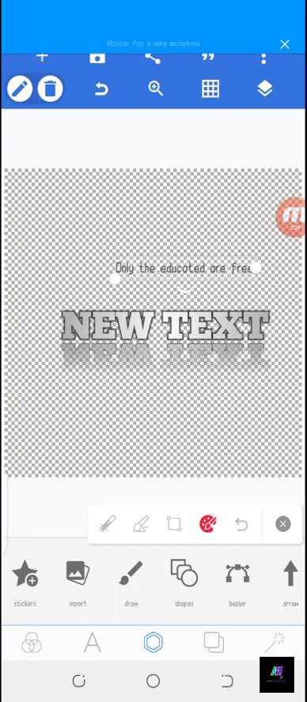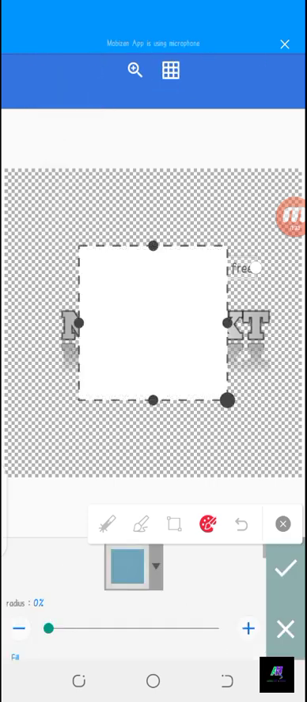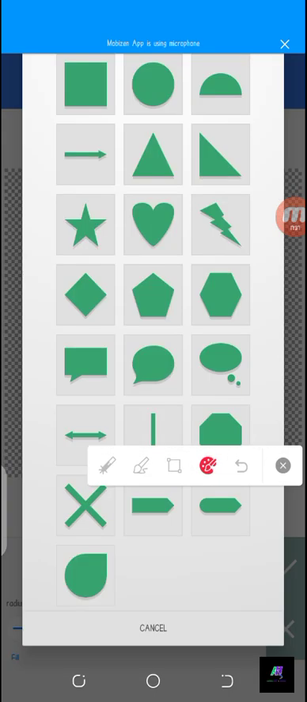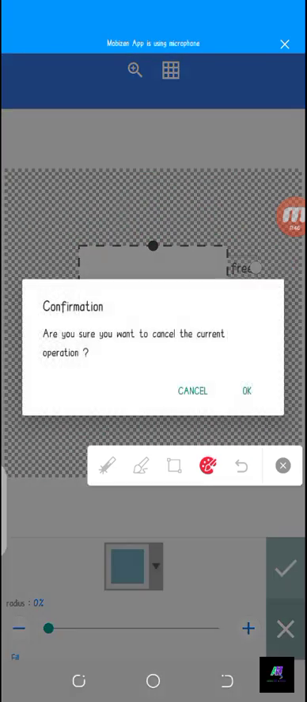So shape, from this plus up here, you can see shapes, so different types of shape that I want to add. Come here. This is a different type of shape, but this is not where we are. We are just trying to explain the interface. Alright, so cancel. Also, we've talked about those ones at the bottom.